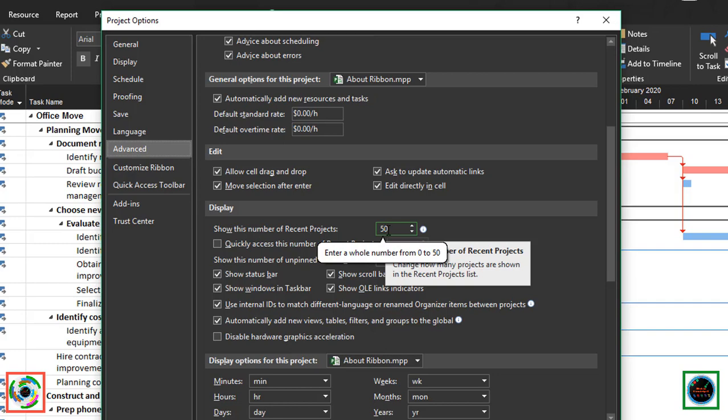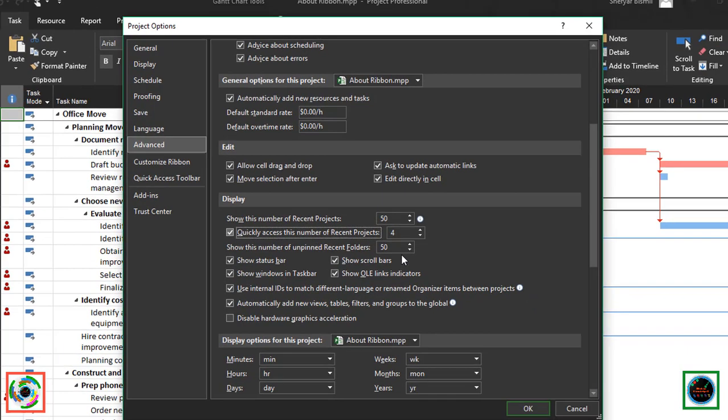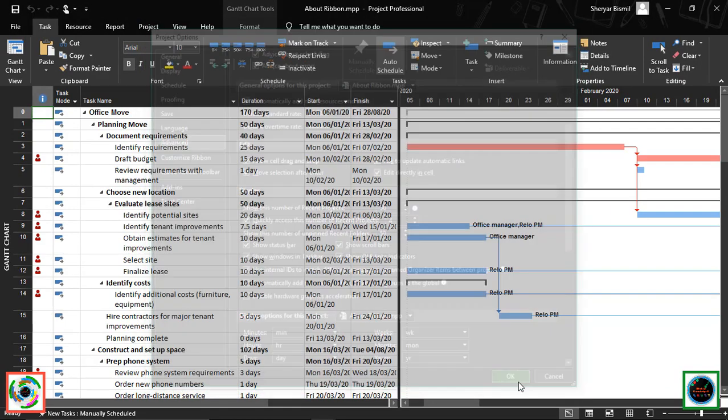If you don't want to see that many, you can change the number. The second thing is the checkbox, Quickly access this number of recent projects. It's set to 3, but you can change it to another number if you want. It's turned on, and I want to show you what this does because it's really handy. So let's click OK. I'm going to go back to the File tab.